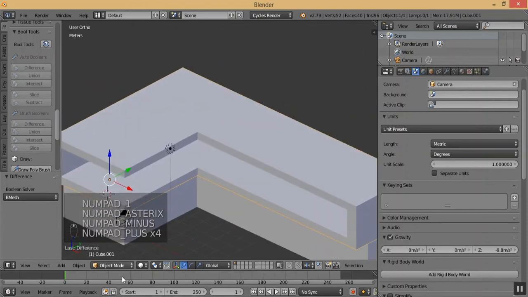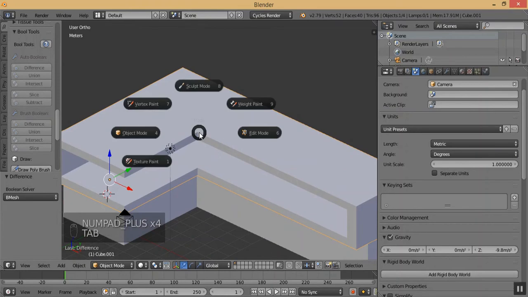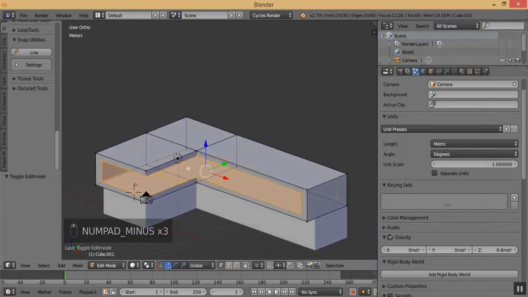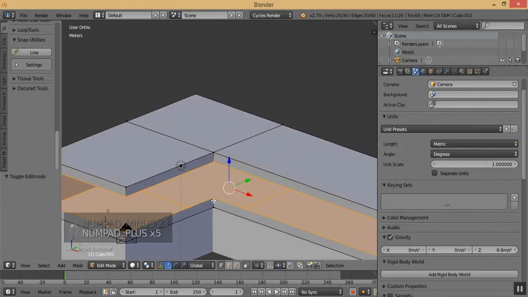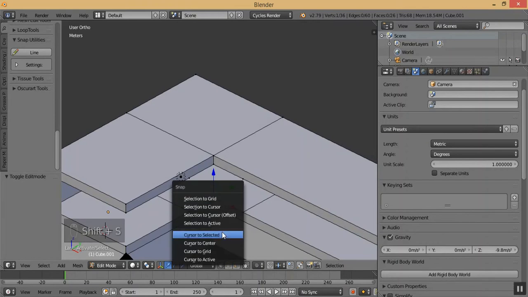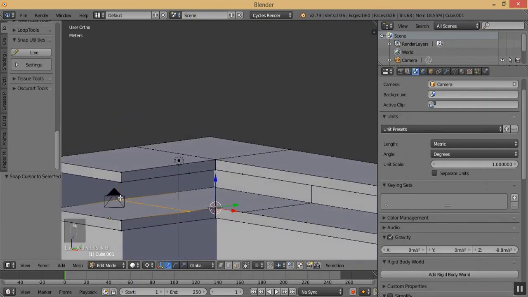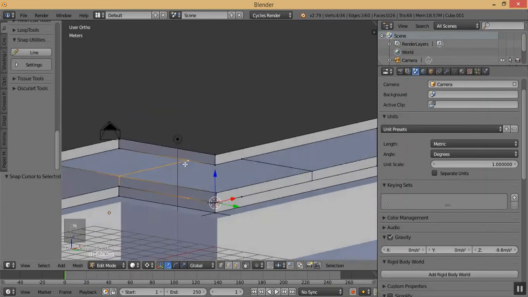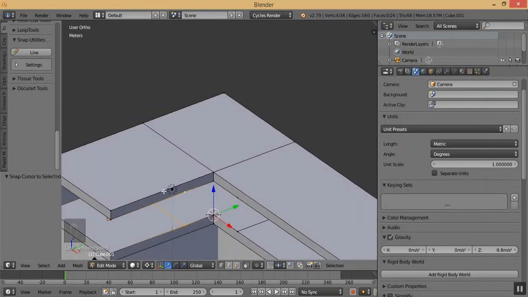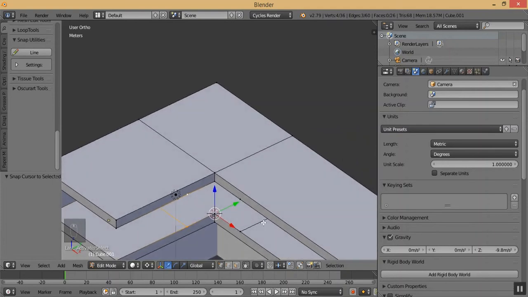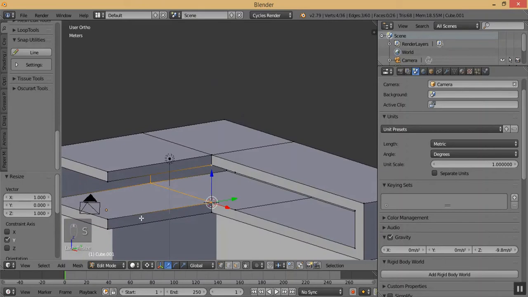Then come to edit mode. You can come to edit mode by holding Tab and moving the mouse to edit mode and releasing the Tab. Now what we're going to do here is select this vertex, press Shift S, cursor to selected, and then select here median pivot point to 3D cursor. So when you select these vertices, this one, the pivot point of these vertices will be at that position. So at the cursor position. So now you press S Y 0, so it will be scaled to there.